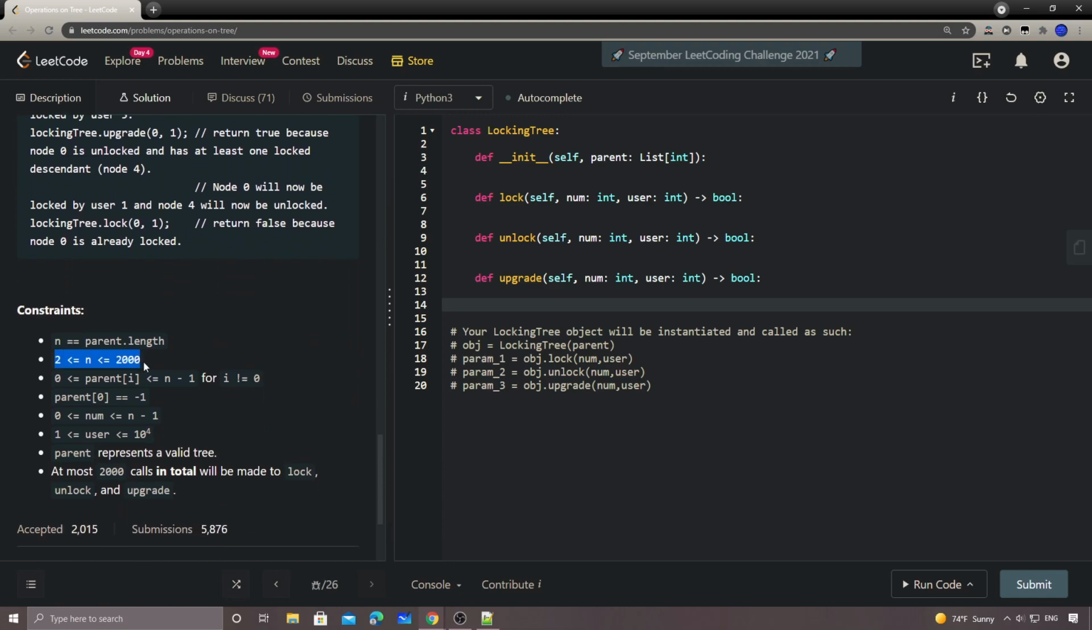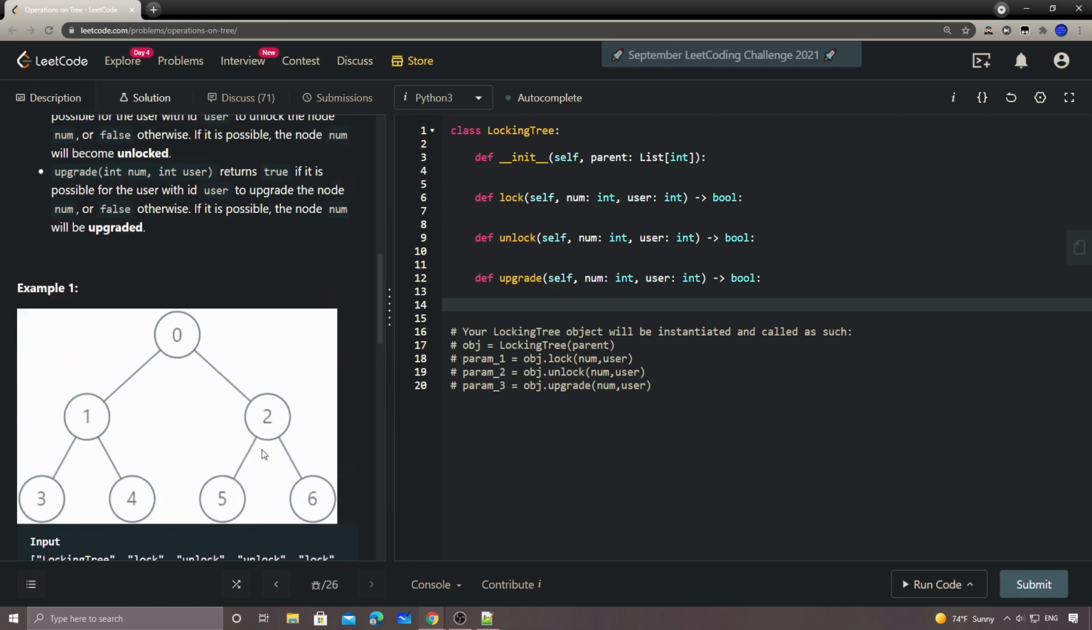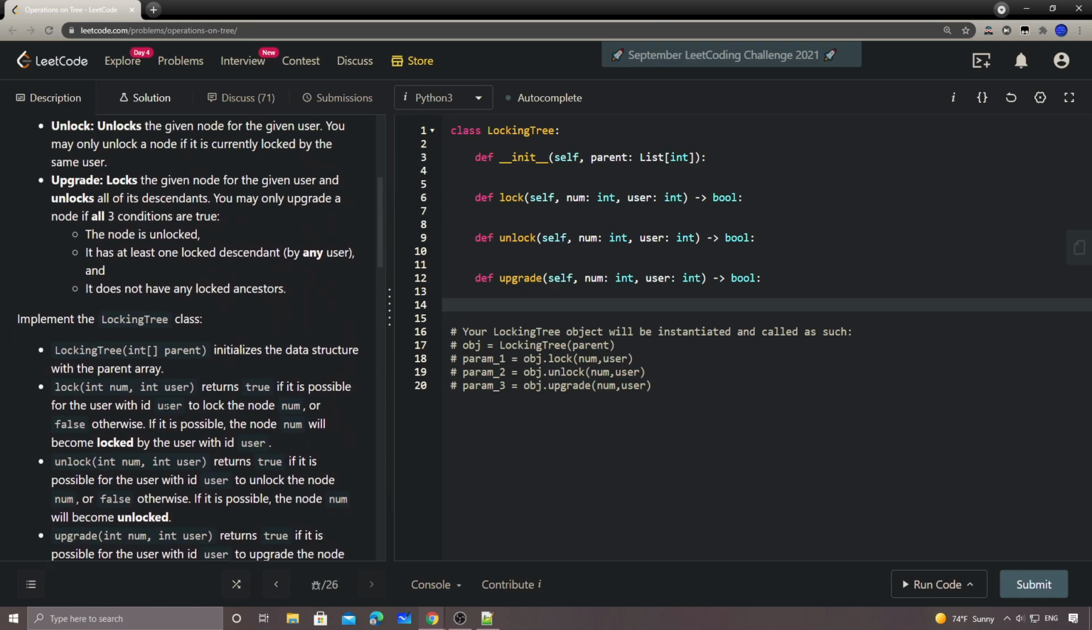And the constraints are 2,000, and at most 2,000 calls will be made. So obviously, lock and unlock are pretty easy. All we need is to create an array with the length of the tree, and the value of the array will be the user who locked that node.